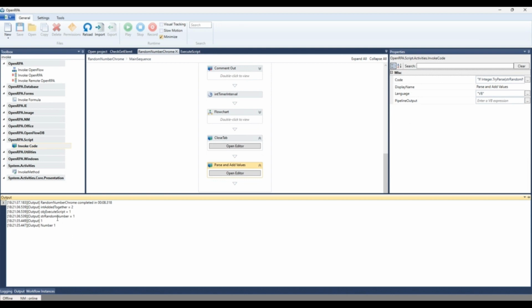Here is the output from OpenRPA. str random number equals 1. Obj execute script equals 1. This automation has successfully grabbed information from the browser and added them together.